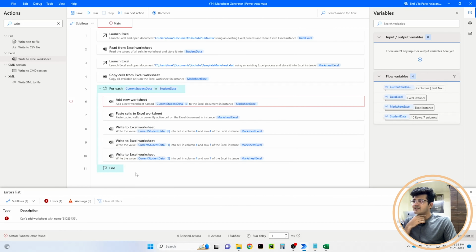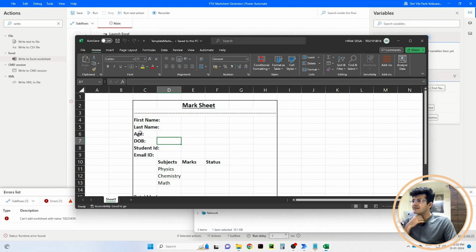So now that we are done with this, let's open template marksheet once again. Now we need to put in the student ID on 8th.